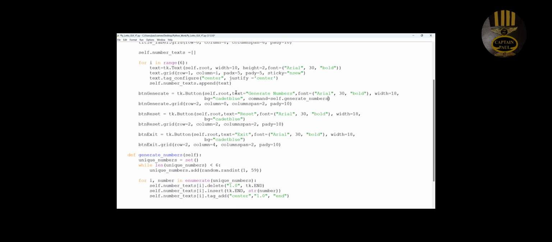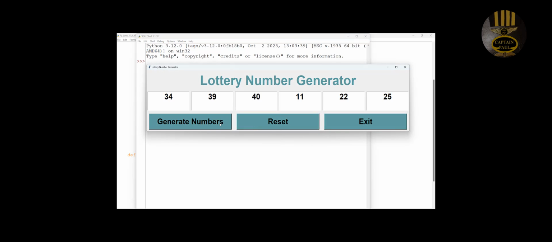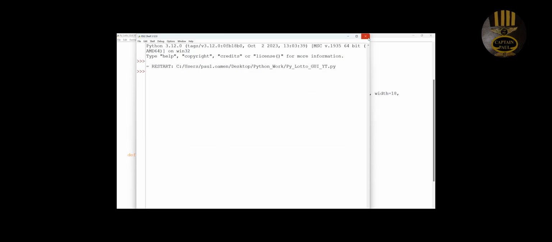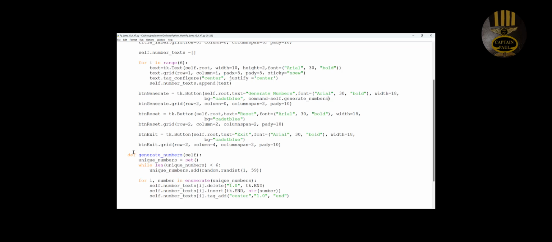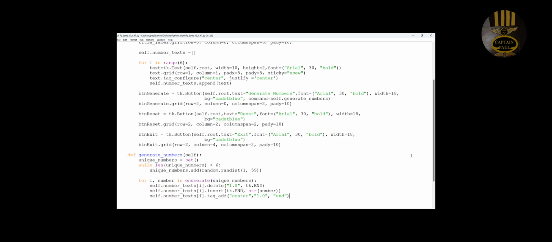So let me run it now. Just see what's going to happen. Click on run. There we go. Yeah, look at that. See that, guys? All right, that one is taken care of. So that's the function that generates the lottery numbers.